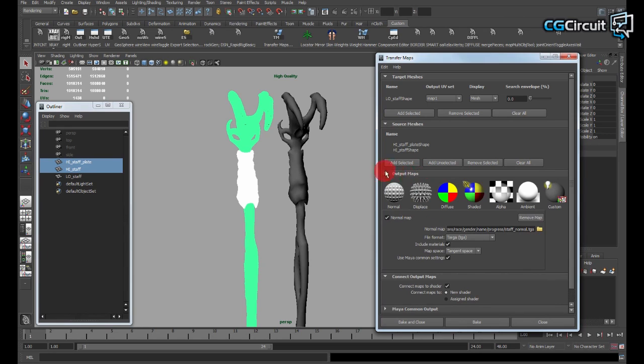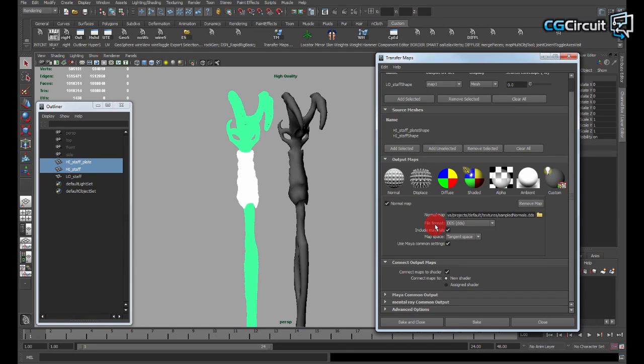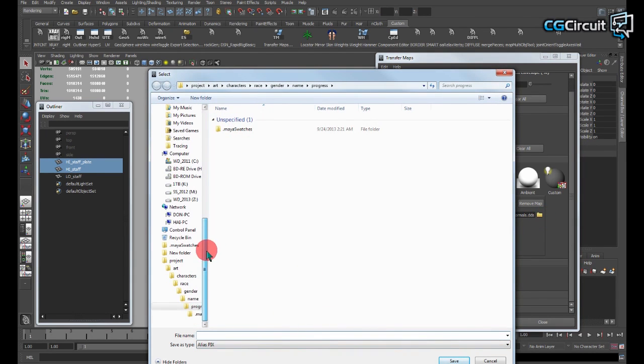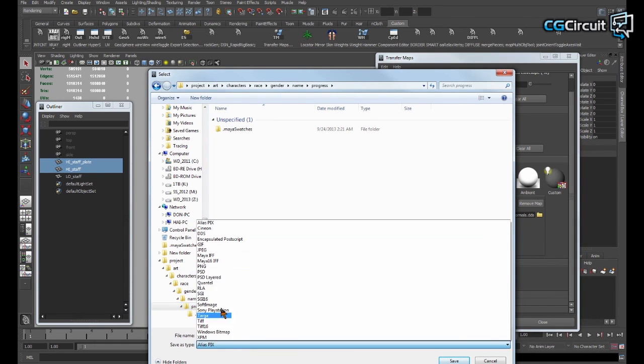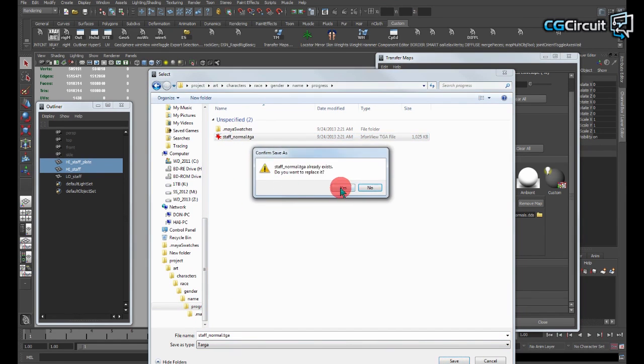And then under output maps, by default it's like this, and you just want to click on normal. There are many different kinds of maps that you can actually bake here, but for the time being we'll focus on normal maps. And you can change the destination of your file, change the target, and I'll just replace this one, staff normal.target.